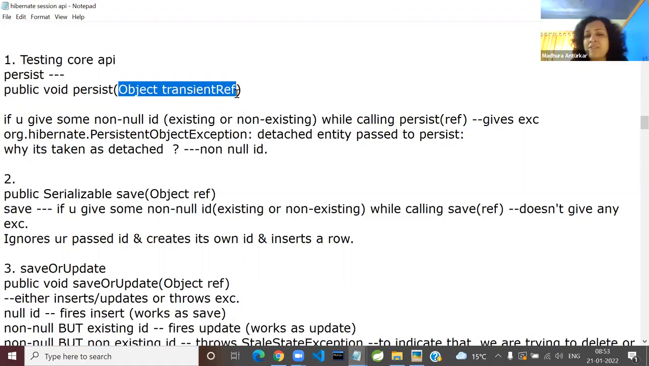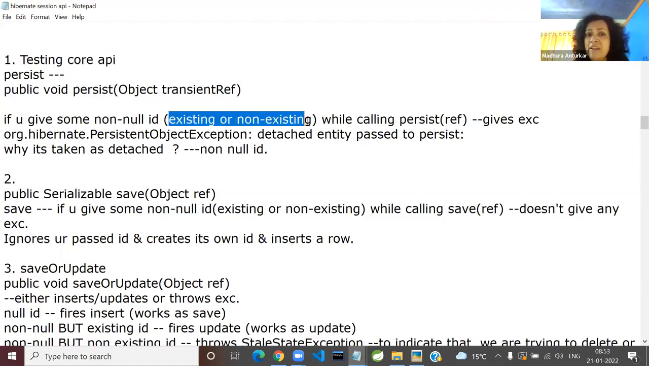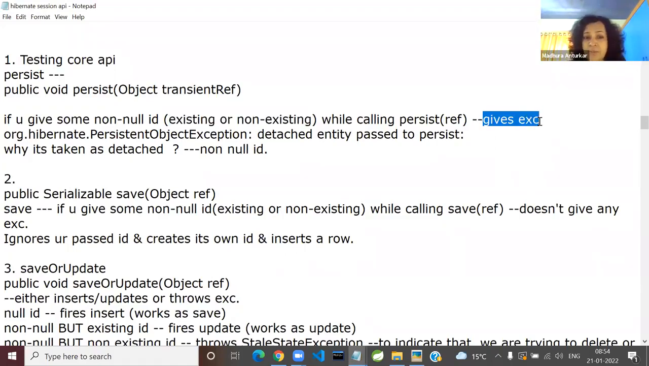And forget about remembering. Try it out. Best way. If you give some not null ID, the persist method doesn't care whether it is matching with the database or there's no corresponding record. It says, how can you bluff me? So it will definitely throw the exception.